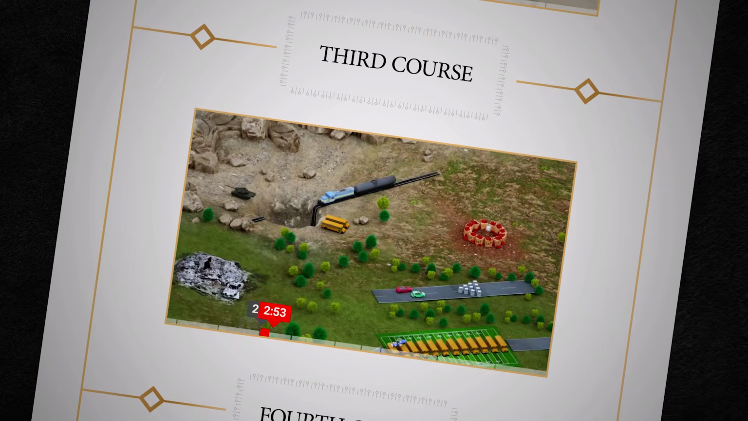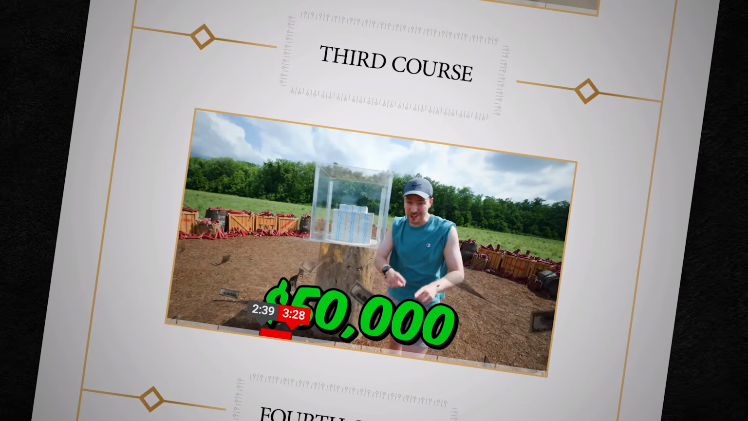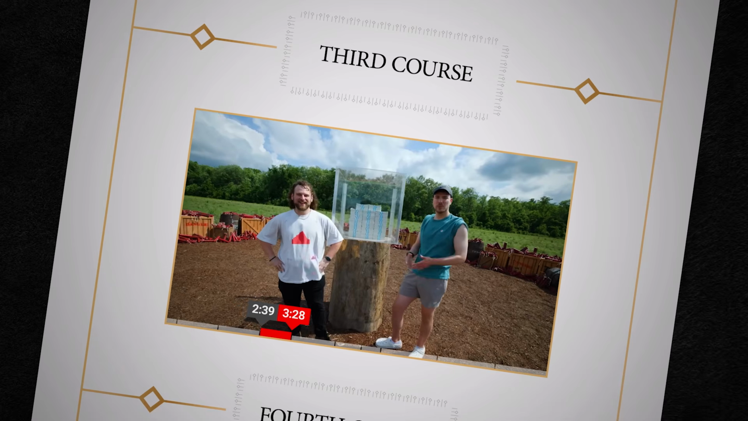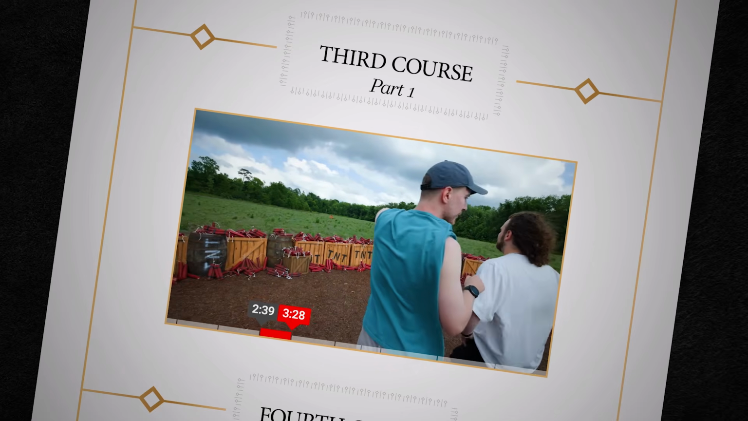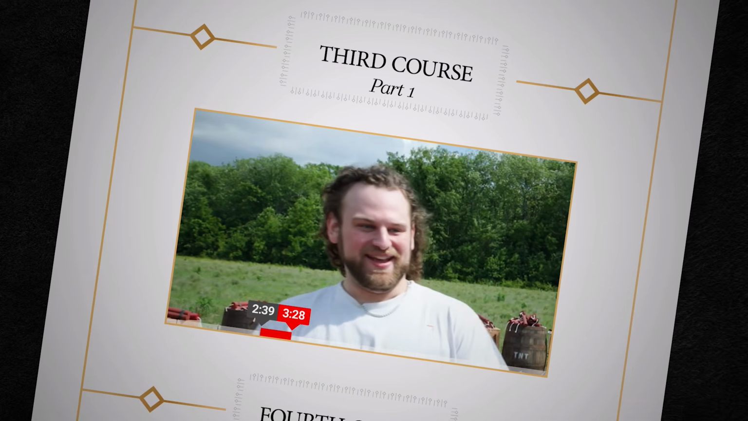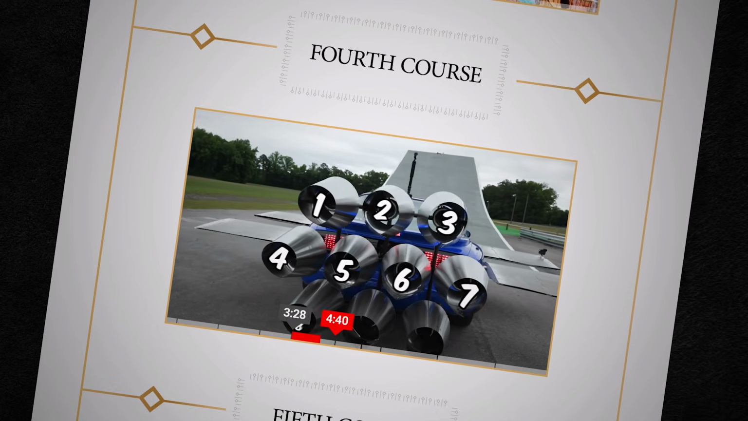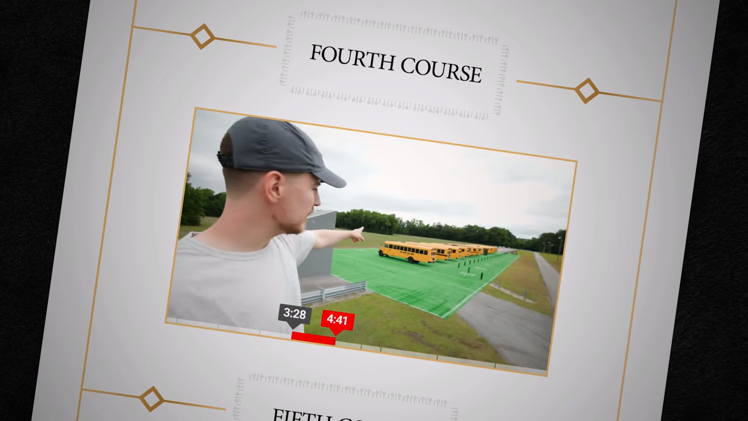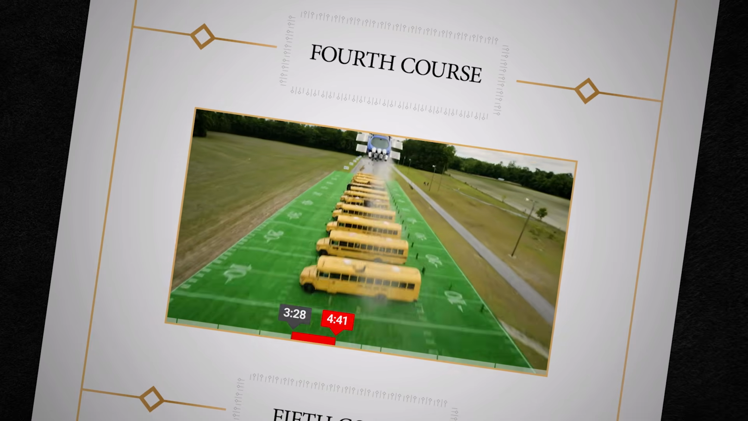And then this is where it gets complex. We jump over to the third course, which is TNT versus $50,000. But this is only part 1 of the third course. He gives you just a little bit and then takes it away. And then we make a hard pivot to the 4th course, which is car jet engine jumping over buses. This goes on from 3:28 all the way to 4:41.